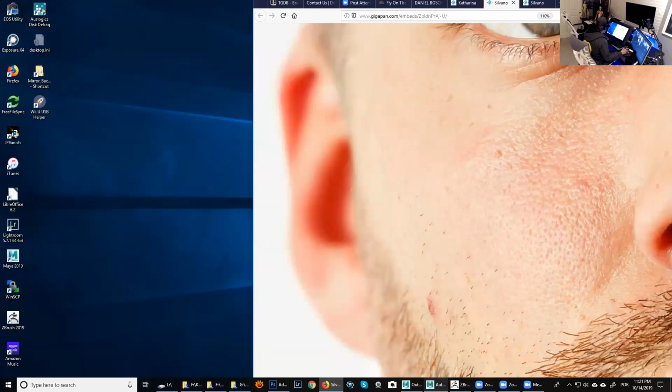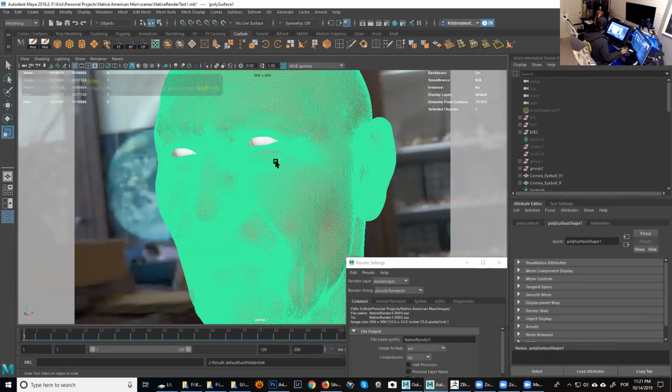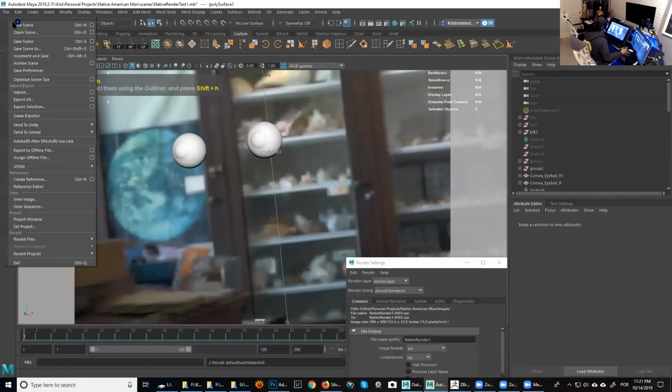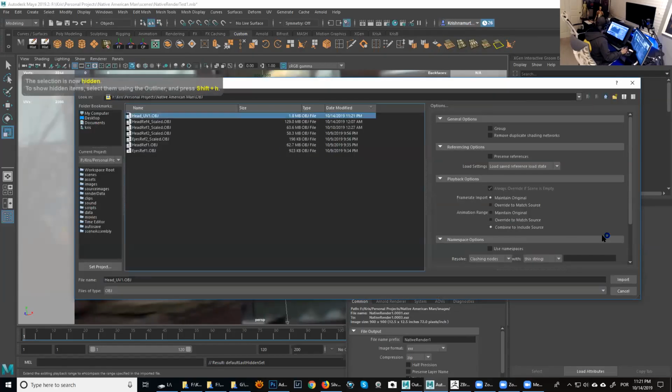So let's go to Maya and hide this guy. Let's import a new one. Oh, it's rendering in the background here. Let me just cancel it. Add UV.